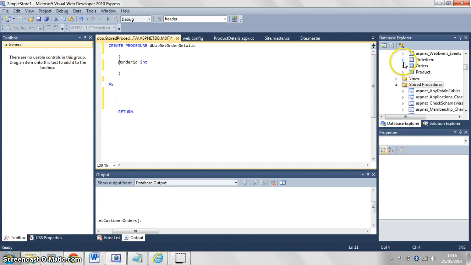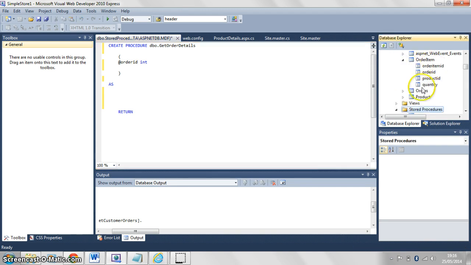If we look at what's stored in the order items table, which is basically the table that we would be querying, we've got order item ID, product ID, and quantity. But we don't just want to display the product ID and the product quantity, we actually want to display the product name and the product price as well. So to do this, we need to perform an inner join.